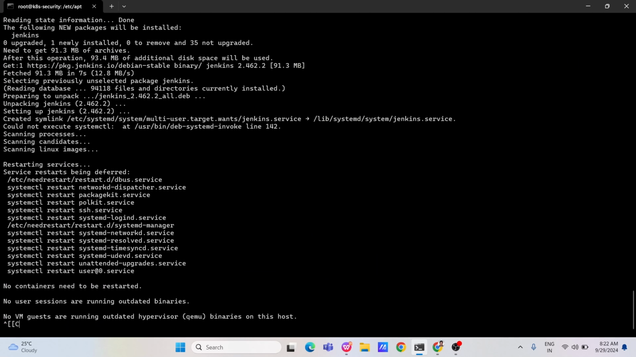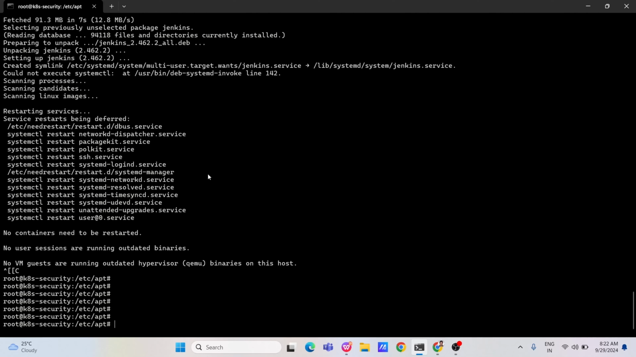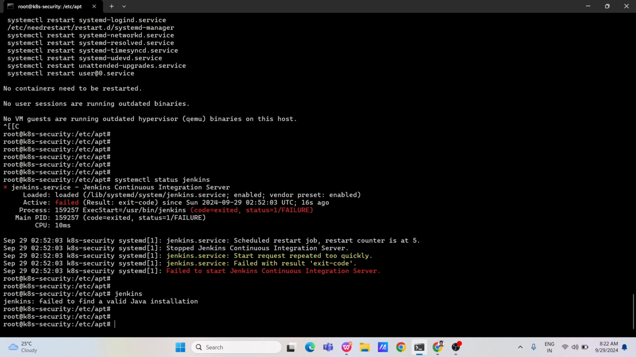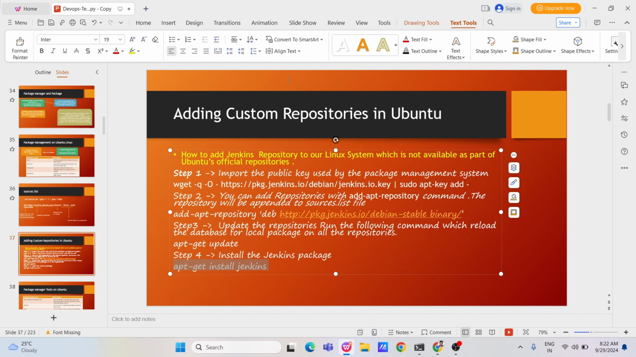So it is asking me to cancel. I cancelled it already. And now if you see, Jenkins is already installed in our system. If you do systemctl status jenkins, yeah, it is failed. That's okay, but Jenkins is already there. You can type jenkins, and you can see it failed to find Java because Java was not installed. But Jenkins is now available in our system. We have to install Java to make it work. But I just wanted to show you as a demo how to add a new repository and then install a particular kind of software in your Linux box. So I hope this is conceptually clear now.